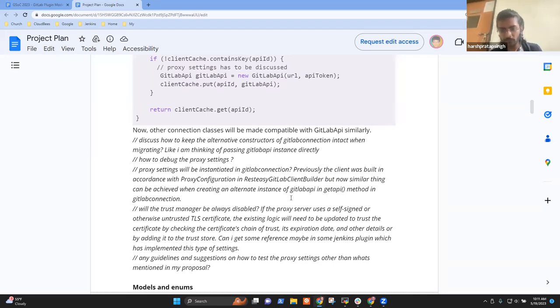So we don't have those client builders and client builder IDs because of the GitLab API. So are we going to remove those constructors also? That's one question. Yeah, I think you can remove anything that's not being called. I thought it could create some problem if I remove those constructors, maybe programmatic issues may happen. That's why I was asking.